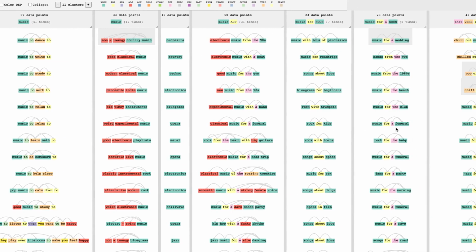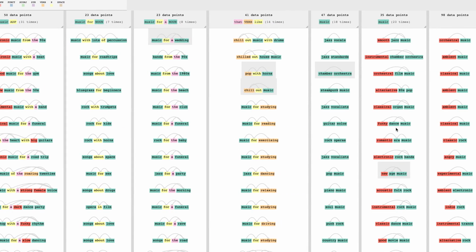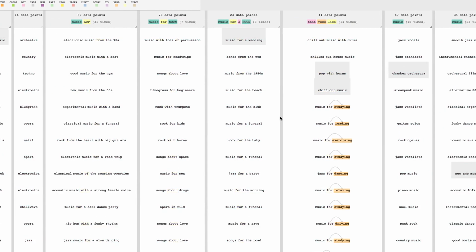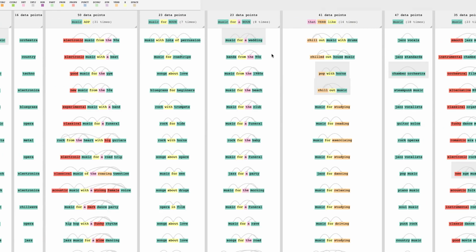Another interesting insight that we found with Linguistic Lens is that some repetition actually is desirable, and in fact, we want more of it. So, for example, bands from the 90s, music from the 1980s. The dataset creator might look at that and say, I want it to be equally likely to say 80s, 90s, 70s, 60s, whatever. So maybe I want to take this cluster and create even more duplication, specifically adding data points that are bands from the 90s, bands from the 80s, bands from the 60s, the 70s, etc.